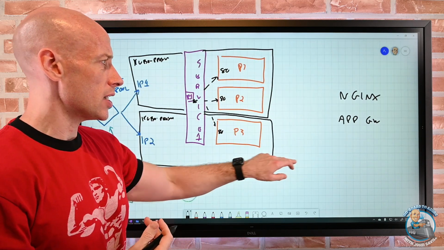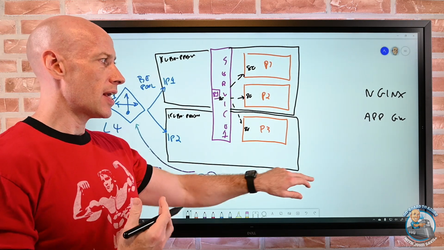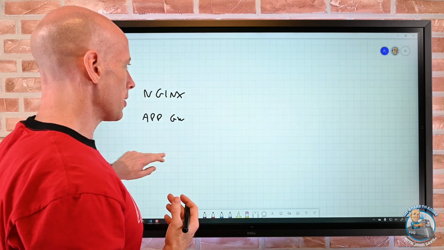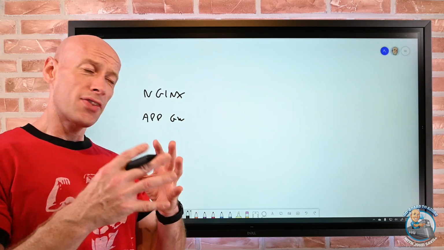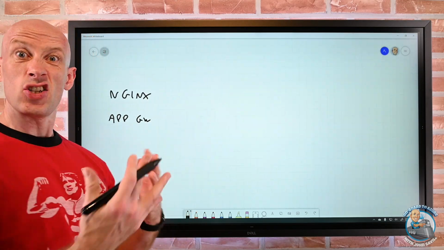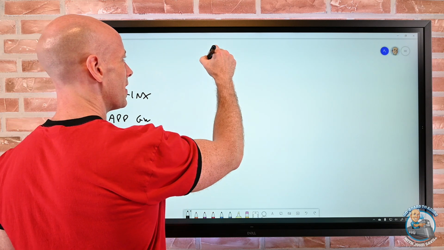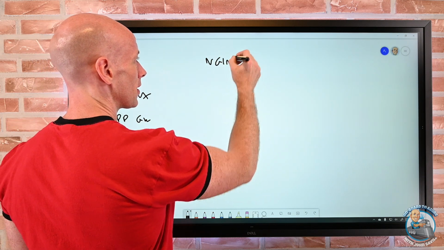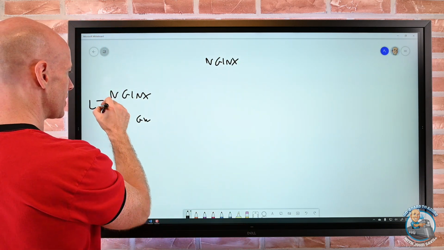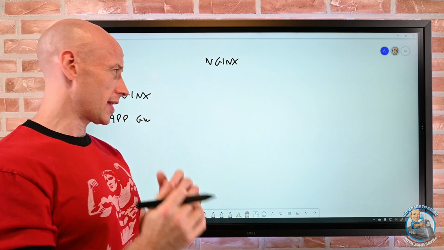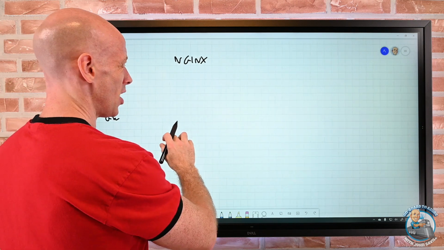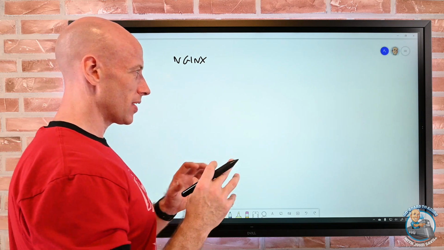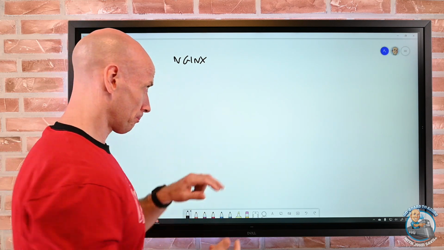So what changes when I want to use Nginx or App Gateway? So we're going to have the same stuff again. So we'll start with Nginx. Nginx is probably the most common, and these are both layer 7. So they understand HTTP, HTTPS, those things. There's Helm charts all over the place for Nginx. It's really kind of the default most people use.